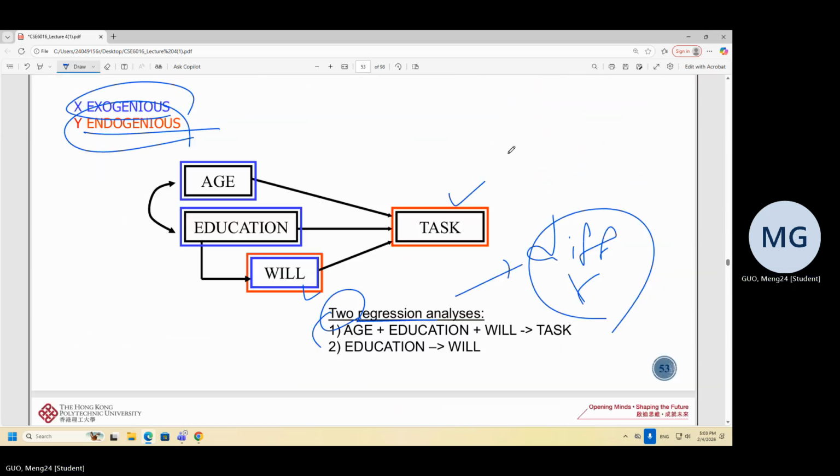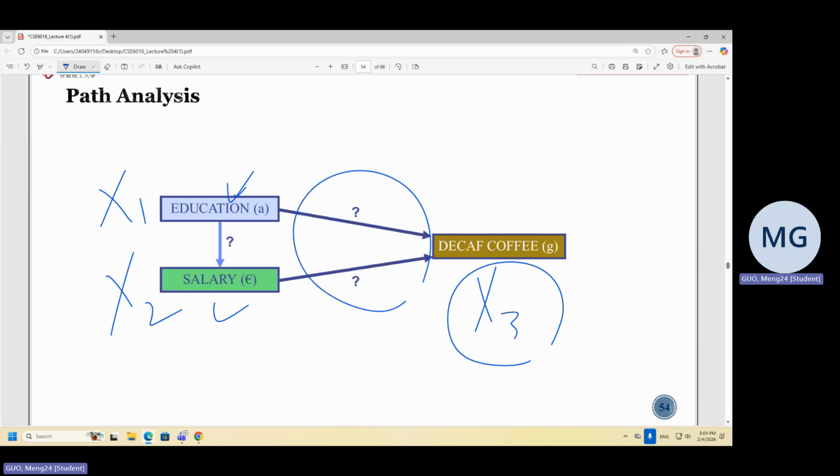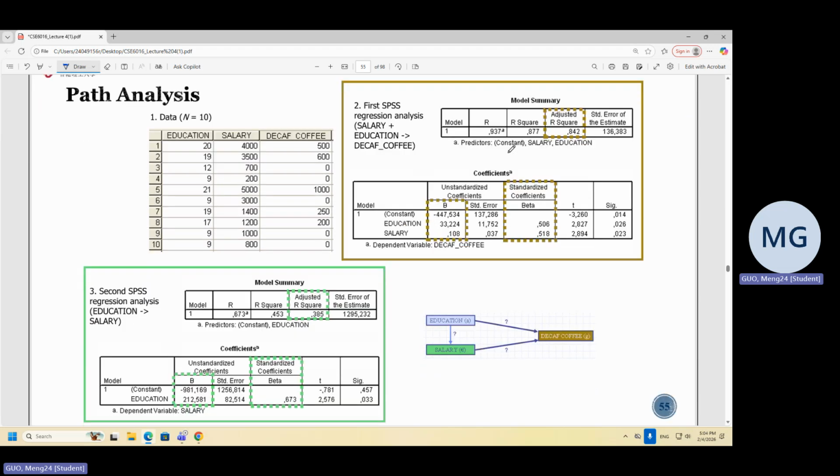So here is another example, and this one is more simple. X1 is the educational level, X2 is the salary, and X3 is the amount of decaffeinated coffee drinking. Okay, very simple. We can assume that education level and salary significantly influence the amount of decaffeinated coffee drinking. But also education level can influence their salary, of course. Okay? So this is an example for the path analysis.